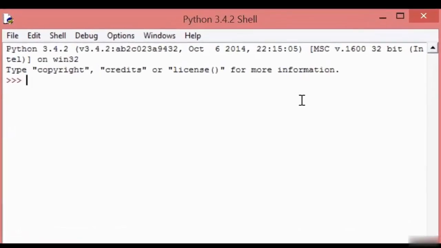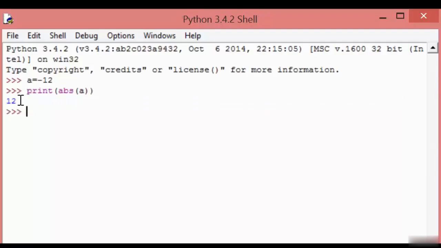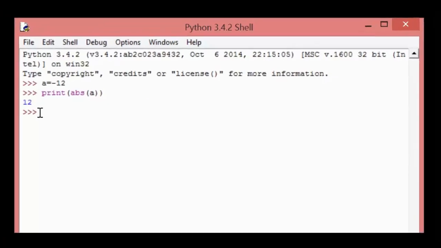Now I'm going to explain some methods which are used in number. The first method is the absolute method, which is the abs method. For that I'll simply execute the absolute method: I create a variable and give the value minus 12, which is a negative value. Now when I print this value with the absolute method, abs(a), here we get the absolute value, which is a positive integer value. So this is all about the absolute value.